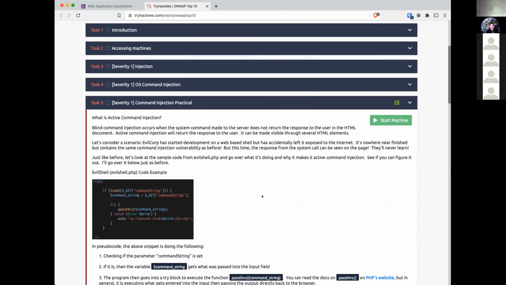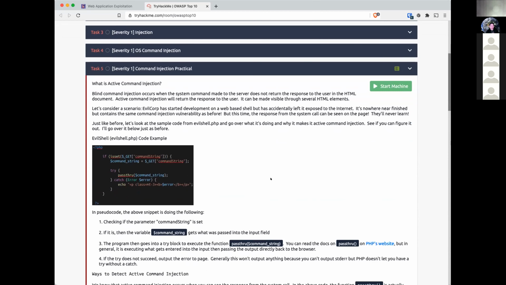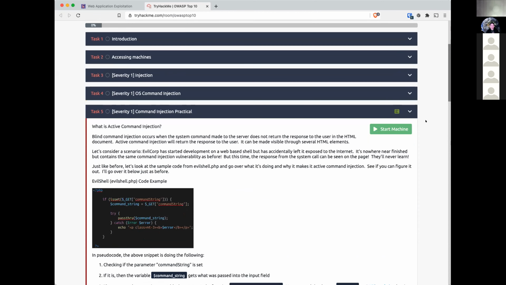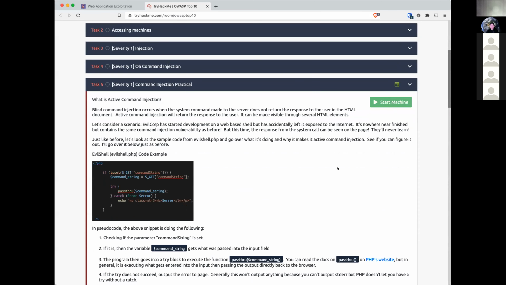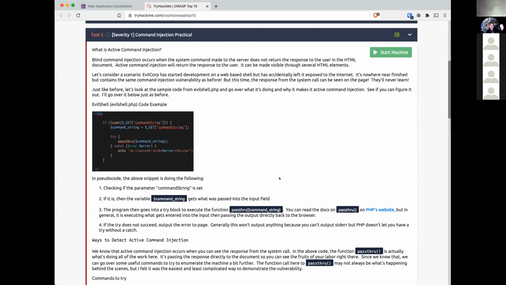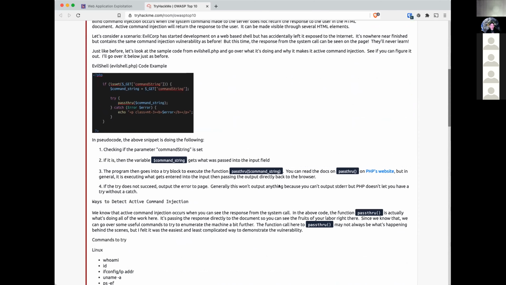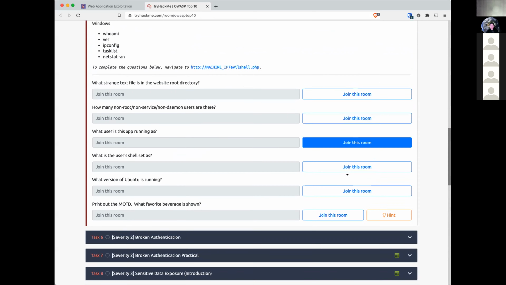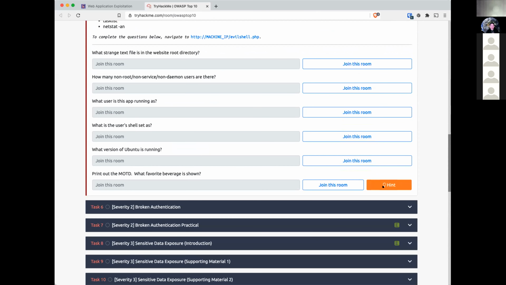So in task 5 is when you'll actually start using the machine that's built for this room. And there's a little start machine button that you'll hit. It'll start up a virtual machine on their network. And I'll show you how to connect in a moment. So just like everything else, here's some stuff to read through, and then there are some questions to answer. And as you answer, sometimes it'll give you some hints.